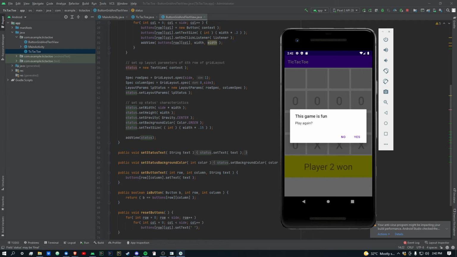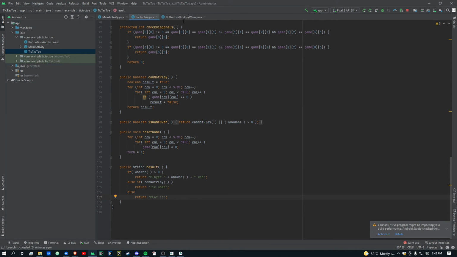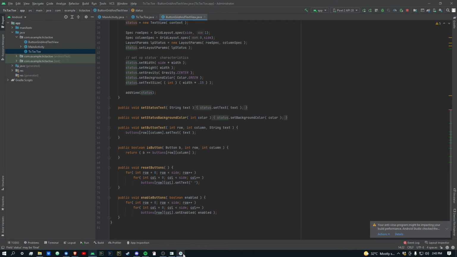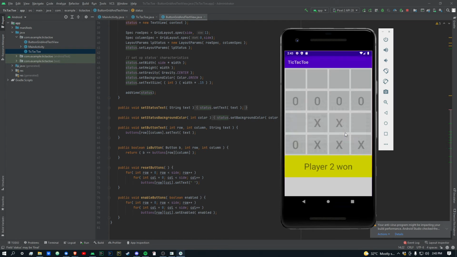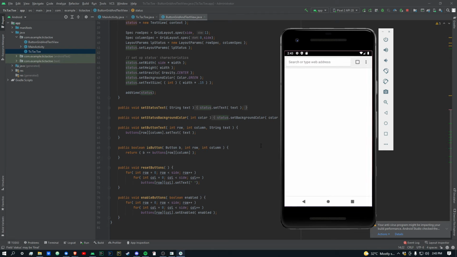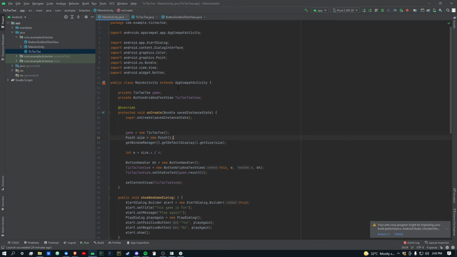Then we have our is button, which checks if it's a button inside the 2D array. And we have our reset buttons, which is the same thing as a reset game for the GUI. And then we have our enable buttons, which turns on our buttons, or allows them to be clicked. So let's look at our MainActivity.java.